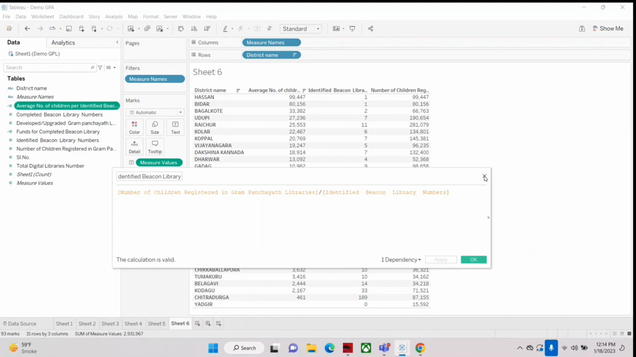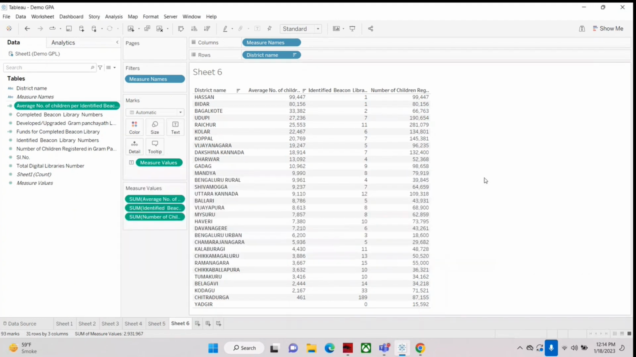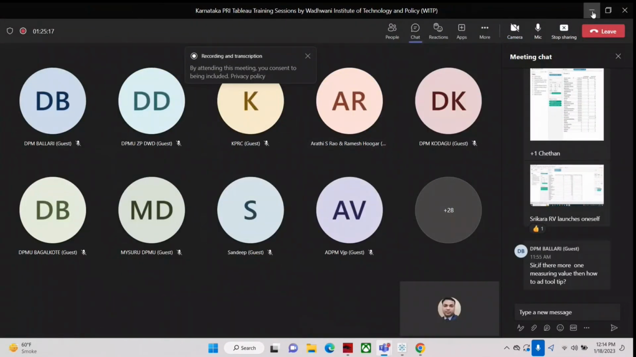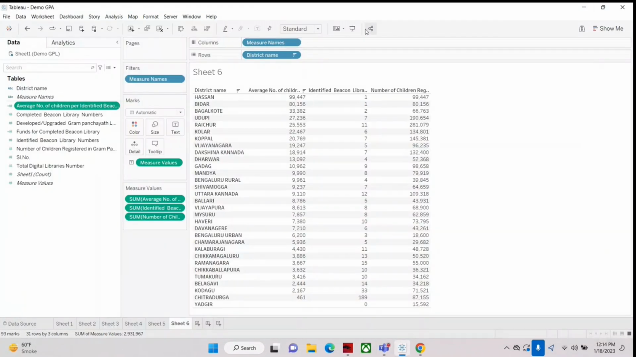Sir, in your screen, the presentation mode icon is there, next to the share icon. But in our downloaded screen, there is no share icon. Can you share your screen? You mean to say that this is not available in your system? Yes. See, what I am using is the licensed, paid version of Tableau.